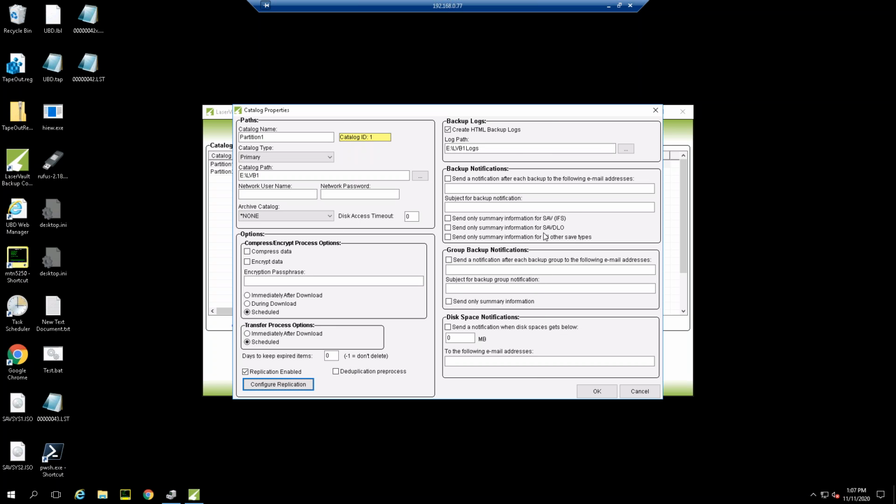Over to the right, you have several notification options, which will send you an email of the data that you've saved. So it gives you a list, and it can give that to you in HTML format via email. It'll show you all the libraries and objects that have been saved. It will also show you if there was an object that was not saved.